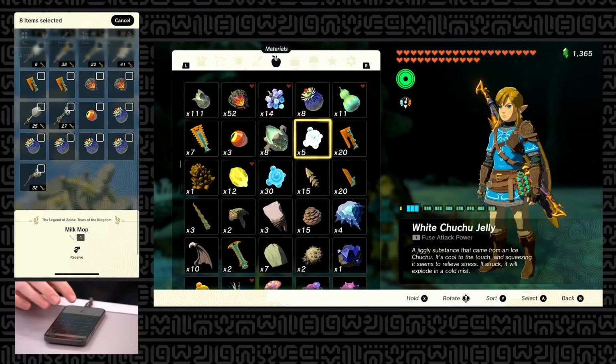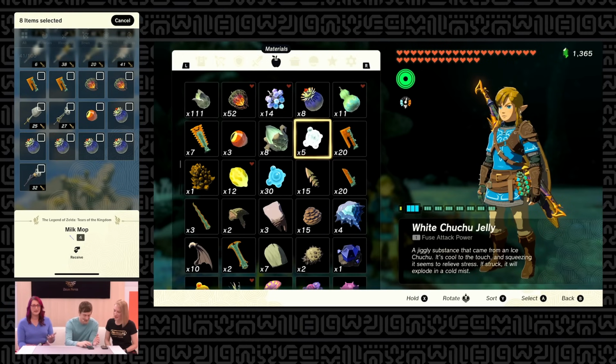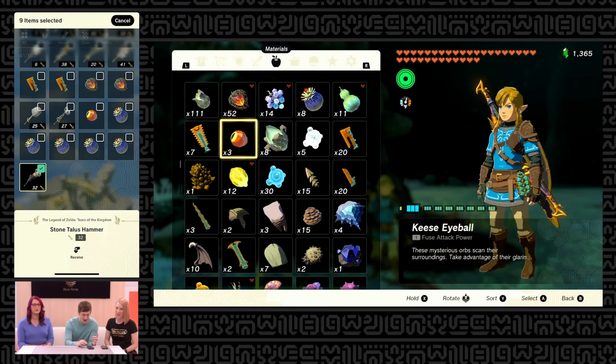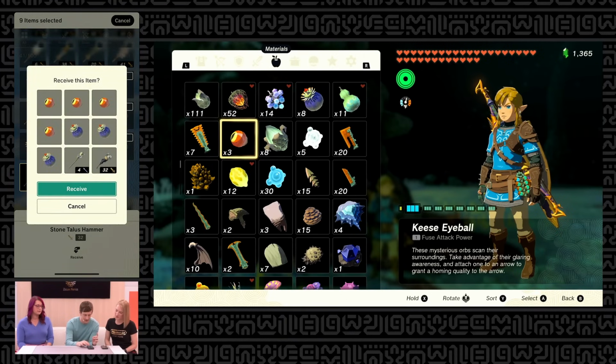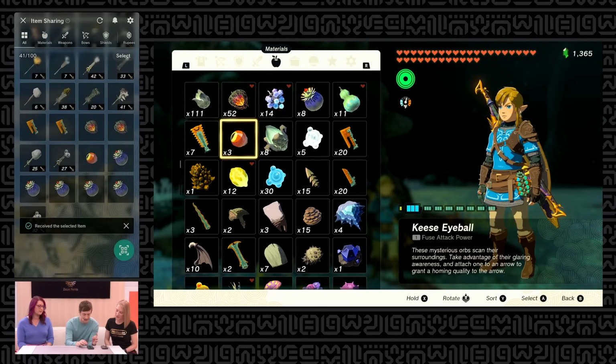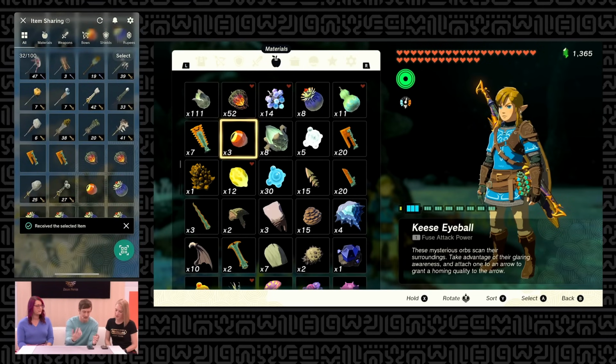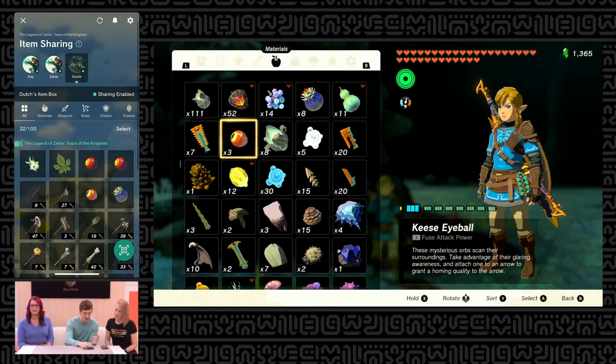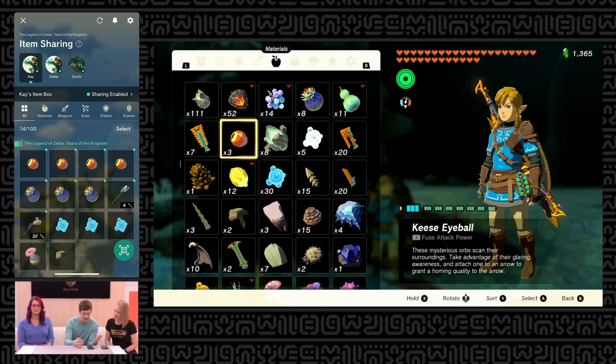All right. But for the frocks, how about this one here? It's got 32 damage. It's got a talus. That sounds pretty good. Okay. Yeah, that'll do the trick. Let's go with that. So what I'm going to do is I'm going to hit receive down here, so that this is sending it from my item box to Kay's item box. Thank you. So these items are now in Kay's item box.